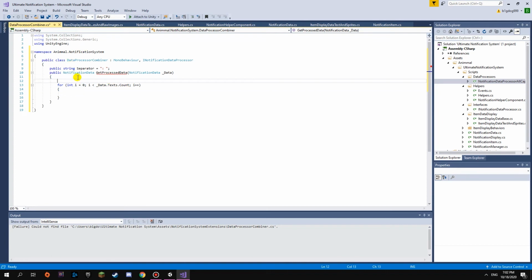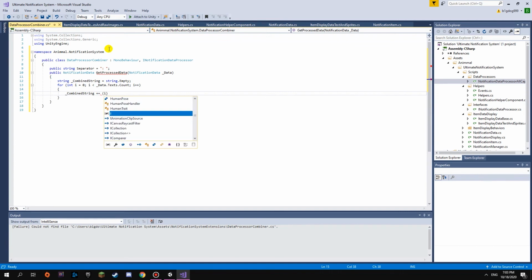Now what we want is a new combined string that combines all the text items. So, combined string. And now we probably don't want to combine the separator with the first item. So let's write our function like this. Let's add to the combined string a conditioned separator. If it's the first item, we will not use the separator and we'll use just an empty string. And if it's not, then we'll use the separator. Okay, and let's combine this with our actual data text that's in the notification data.